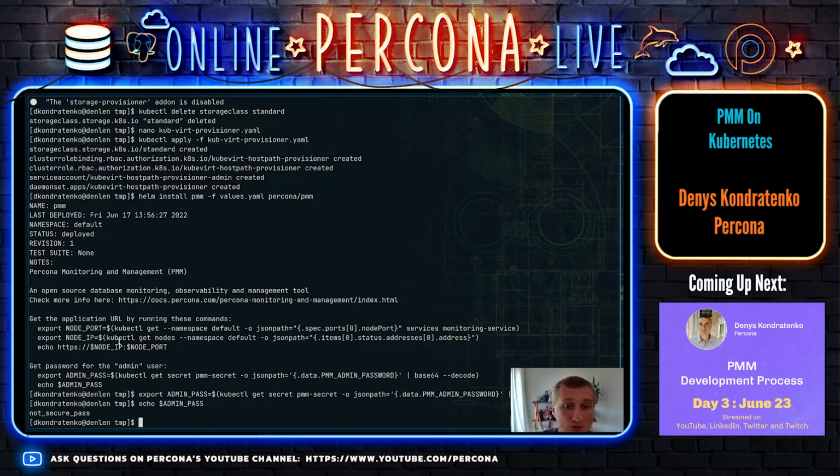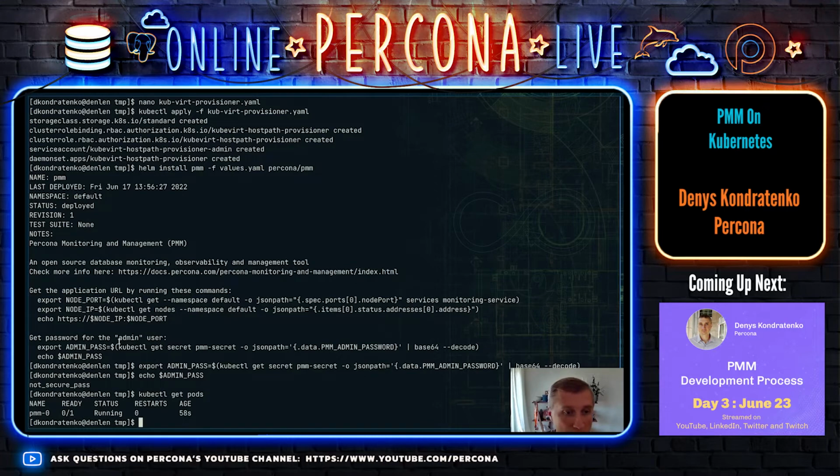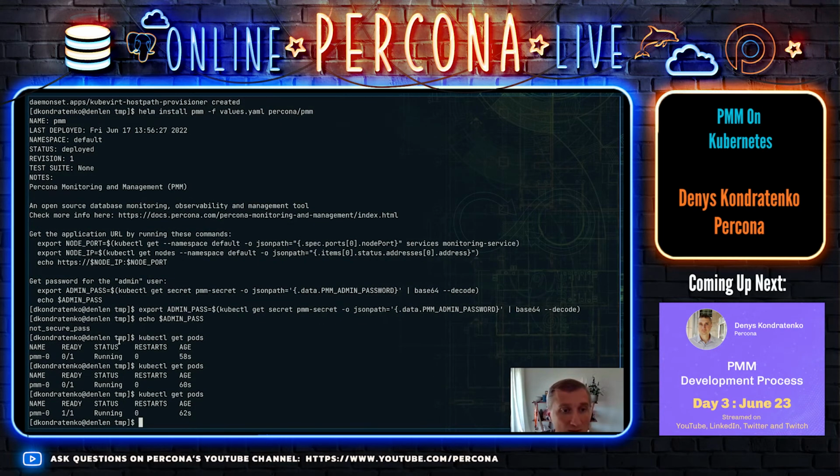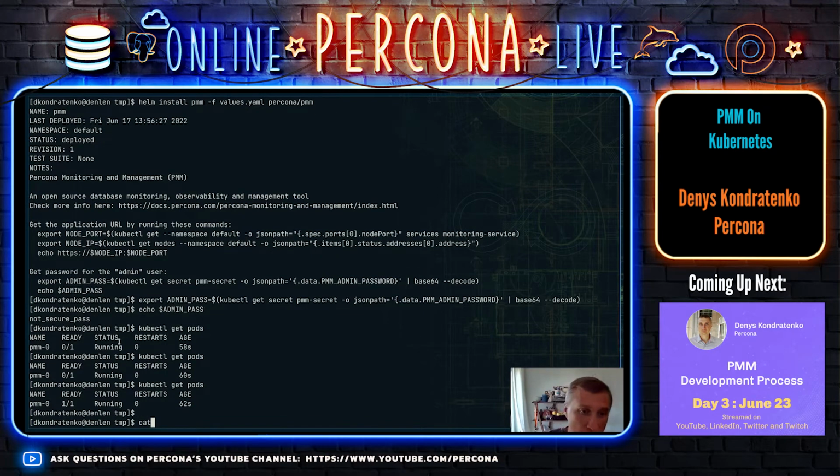So let's use our values file, which is recommended to keep in Git or another version control service. And now what I want to do is to see if my PMM is running. Yes, PMM is running. Okay, it's just started and it's running. Okay, it's even ready.